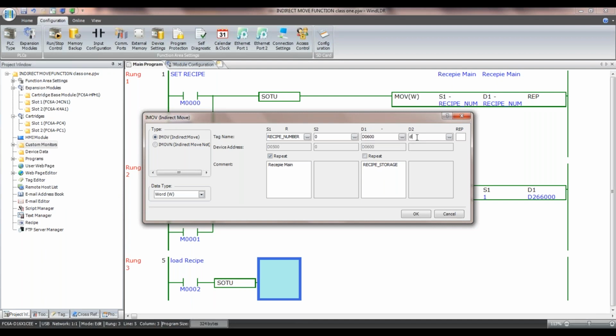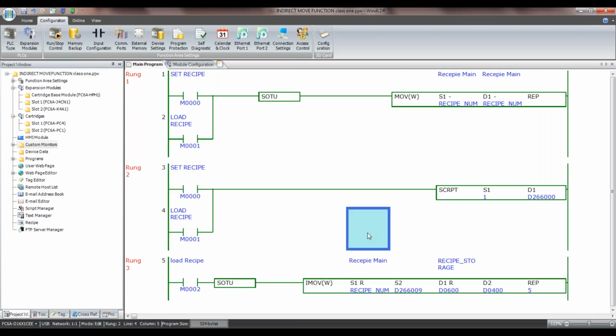And I'm going to use an offset on this depending on what recipe number I'm using. I'm going to repeat that, and I want to copy because I'm going to copy 5 words per recipe. And that's all there is to it. Sorry about that, I just put a 0 in there to show you that I was putting a 0 in there. So that's all there is to that.